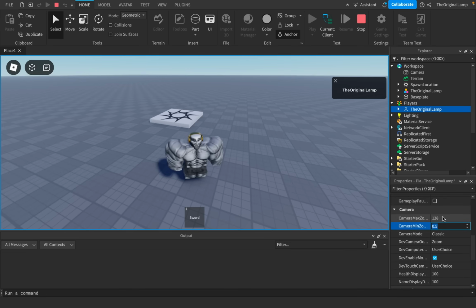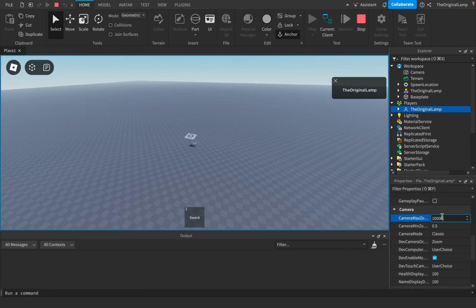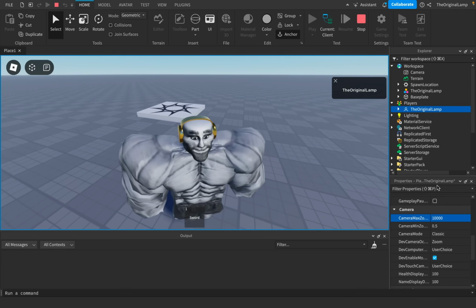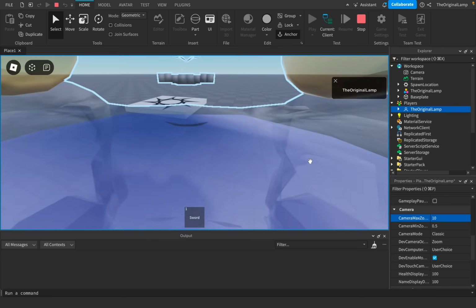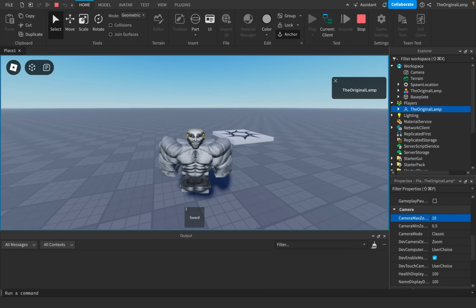We have the player's camera, right? So we actually can check like camera max zoom, right? So for example, right now the max zoom is this, but I could set it to be like 1,000. And now I can actually zoom out however far I want, right? So you can edit this, and that's pretty cool, right? Or I could set max zoom to like 10. And then I can't zoom out any further than 10, which, if that's what you want, go ahead.